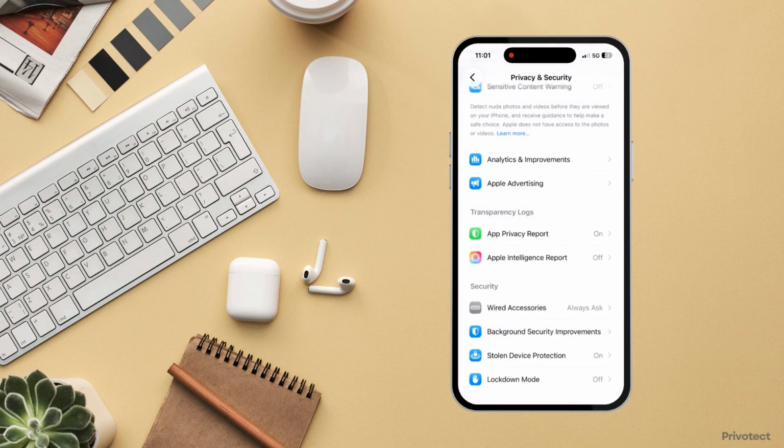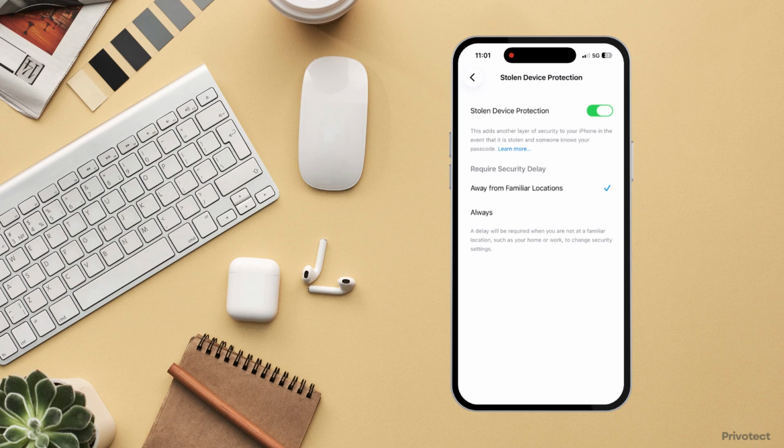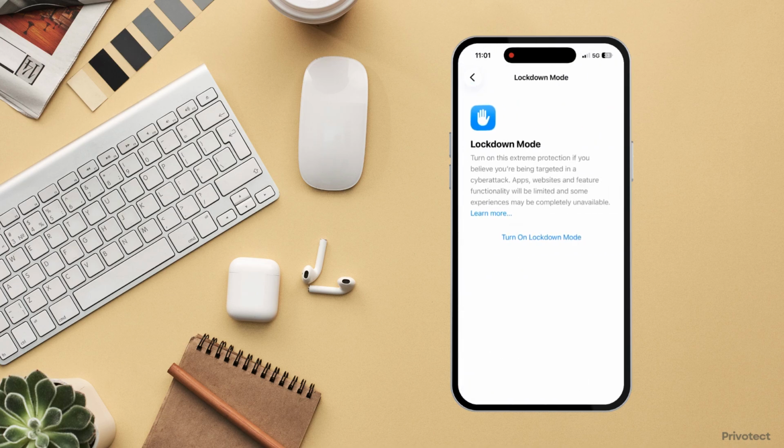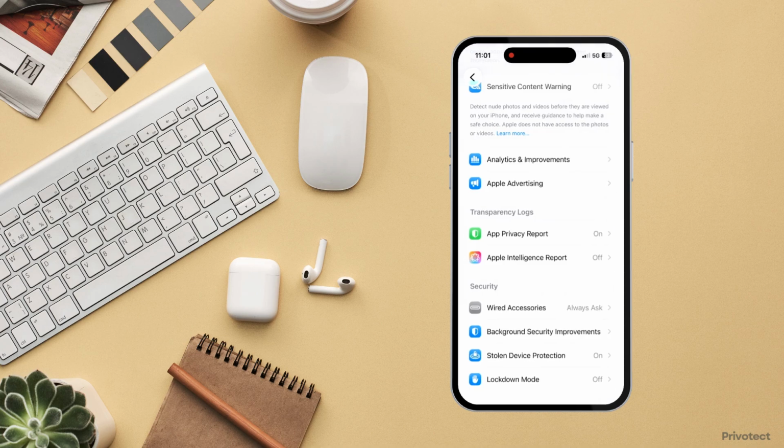Enable Stolen Device Protection. This requires Face ID or Touch ID to change sensitive settings like your Apple ID password or passcode, especially when you are away from familiar locations. It closes a gap that thieves have actively exploited to lock people permanently out of their own accounts. Next is Lockdown Mode. This is not for everyone. It is Apple's most extreme security setting, designed for journalists, activists, lawyers, and anyone handling genuinely sensitive information. When enabled, message attachments are blocked, certain websites will not load, and unknown contacts cannot reach you on FaceTime.